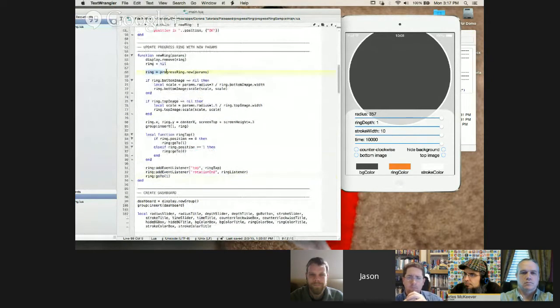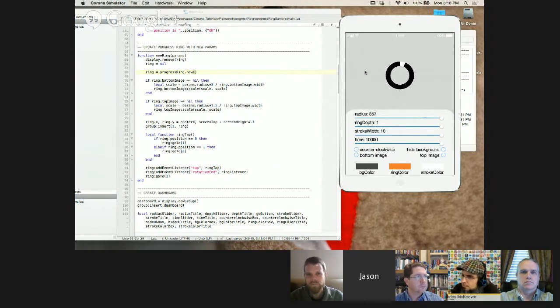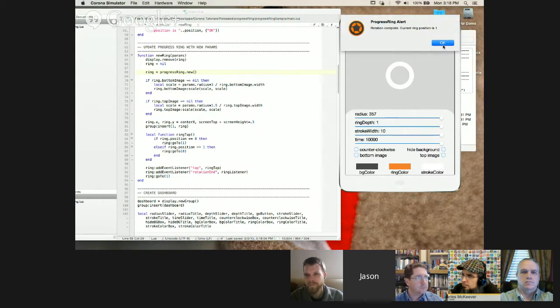Basically you say, whatever variable name you want to use equals progress ring dot new, and that's it. You can call that with no parameters at all, and it will create a progress ring, but it sort of goes to my default. Let's actually get rid of that, hit save, and so this is the default progress ring here. So it's like a donut shape, so it's got a hole in it, it's set to I think 0.33 in terms of the depth.